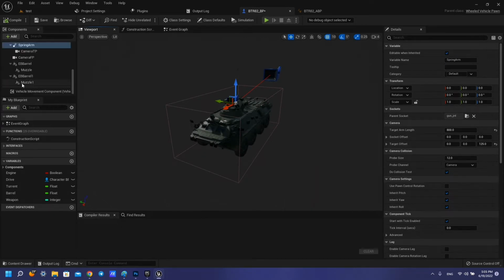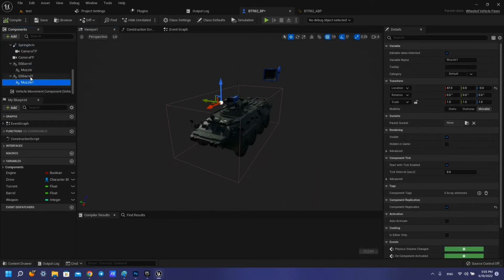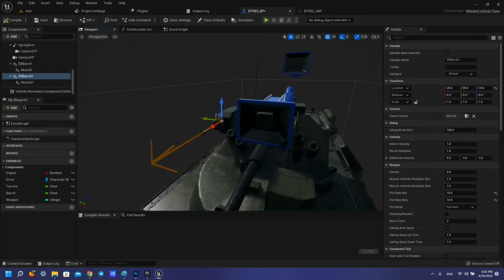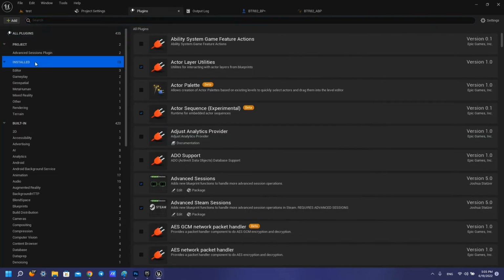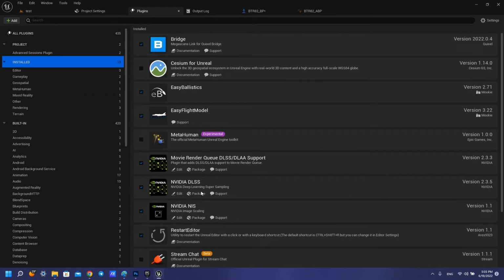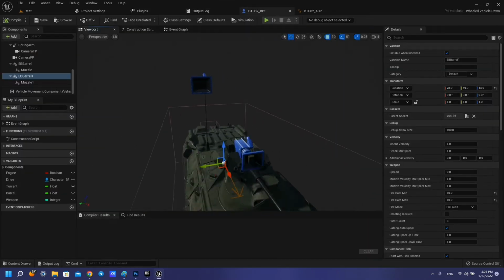Okay, also barrels from a plugin. I use this plugin for this barrel, Easy Ballistic. When you buy this plugin, you also have the Easy Ballistic plugin.